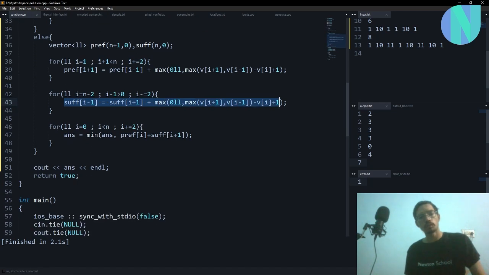Then for every block starting from I equal to 0 up to n, I am iterating over all the 2-element blocks here, right? From I equal to 0 up to n, I will add 2 every time, and answer will be just how much? Answer will be minimum of answer and prefix of I plus suffix of I plus 1.